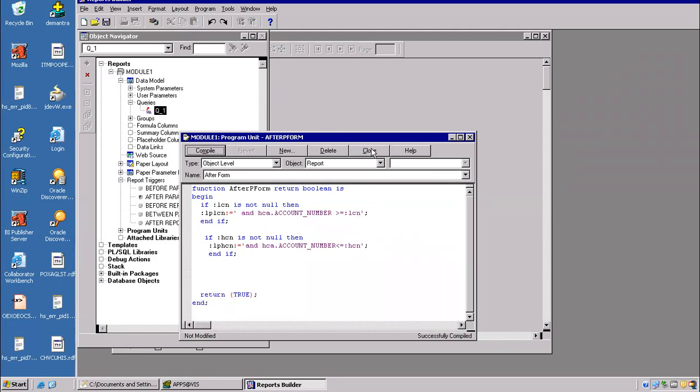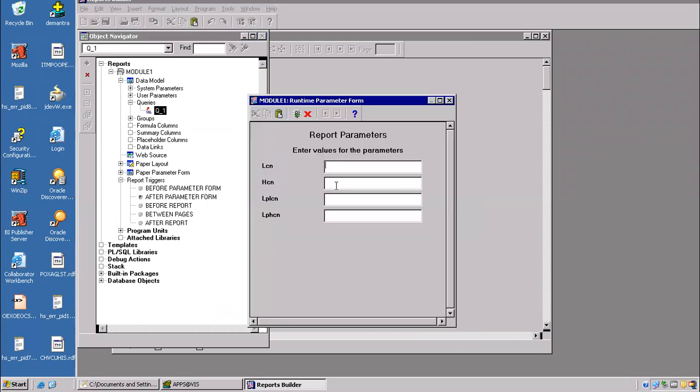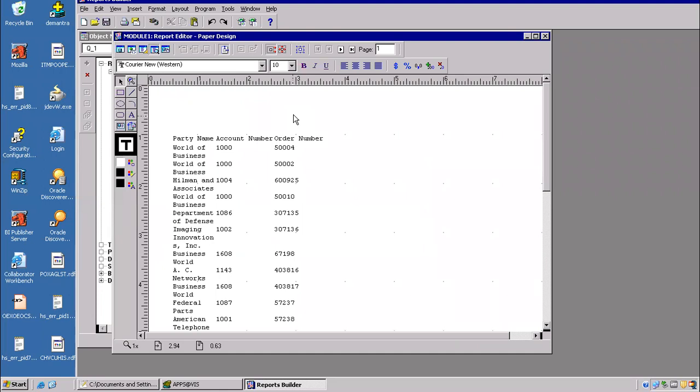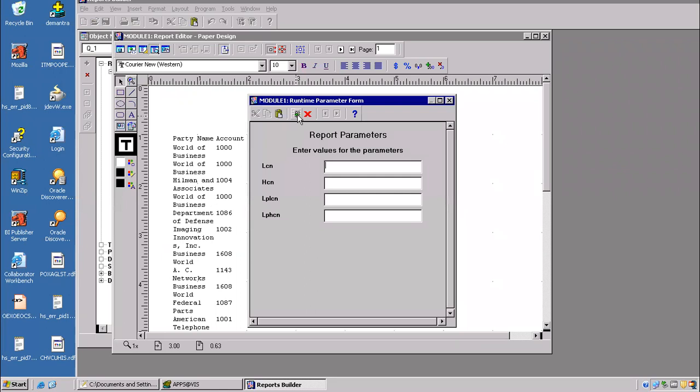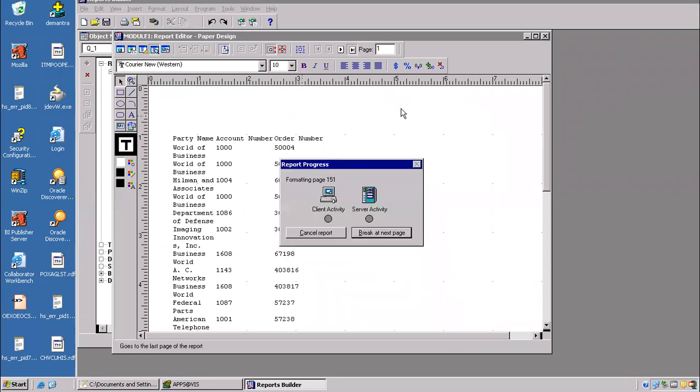Compile. Now, if you run this report, if you pass value as 1000 and 2000, it is working. If you don't pass anything also, it has to work here. See, I'm not passing anything, but still it is giving data, more than some pages.